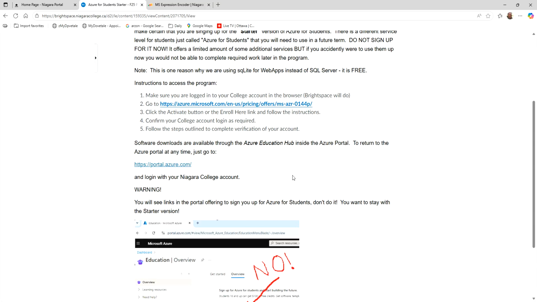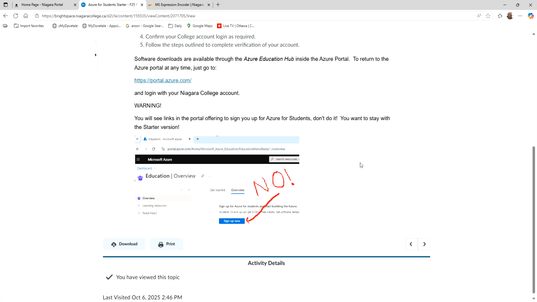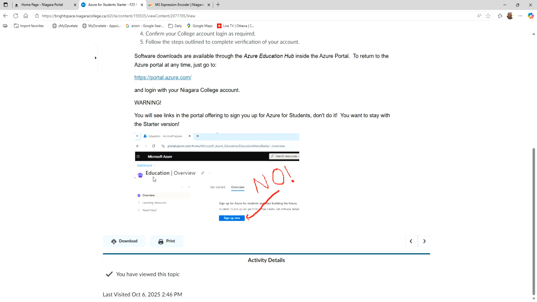Okay, just a note there that once you're in, this is the link you'll go to, portal.azure.com, right? And then you log in there using your college account, and you'll have access now to the resources, right? I just want to warn you that when you're browsing around, there's a whole education hub inside of Azure and all kinds of free software you can download and things like that. So by all means explore it.